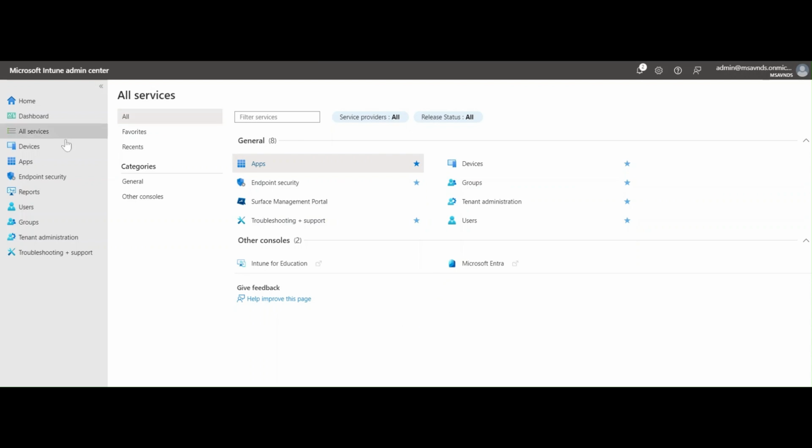So I'll show you how you can import the ADMX into Intune and how you can create a policy as well, right? So now let's jump in.